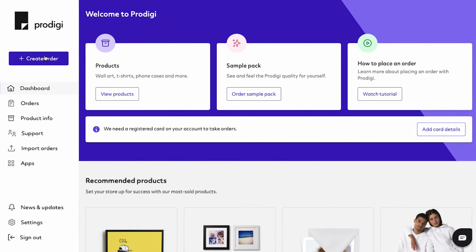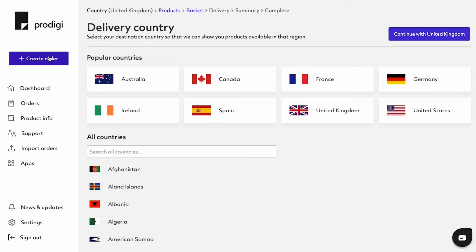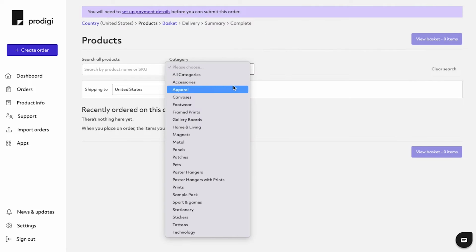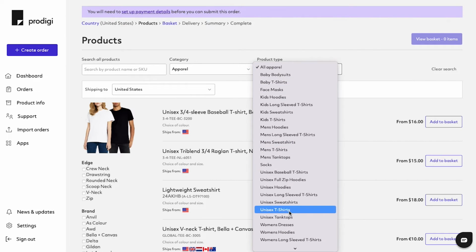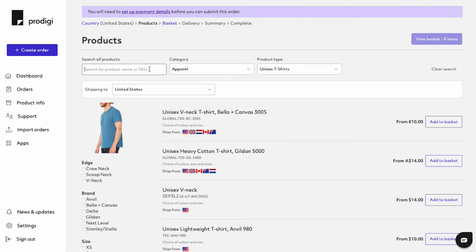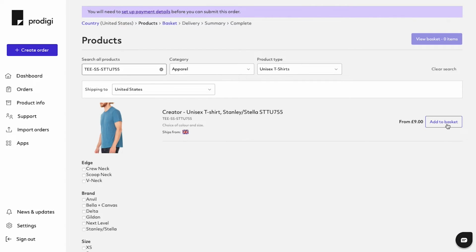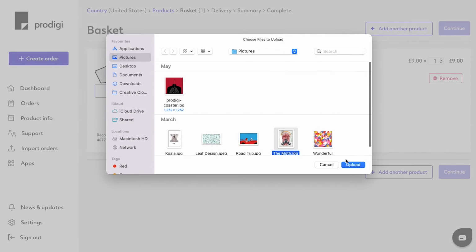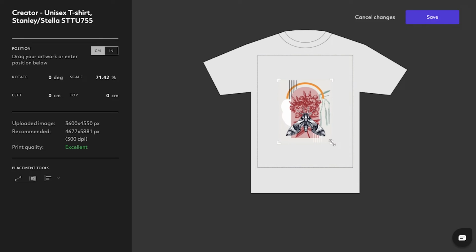Let's place our first order. First, select your destination country to see the products available to ship to that region. Next, search for the product you want by typing in the product name, its SKU code, or browsing by category. Upload your artwork and edit its size and position in our image editor.